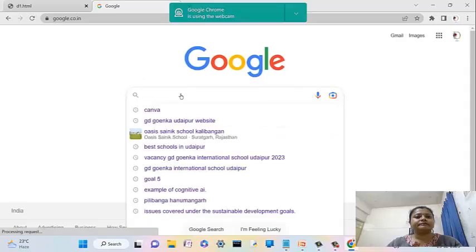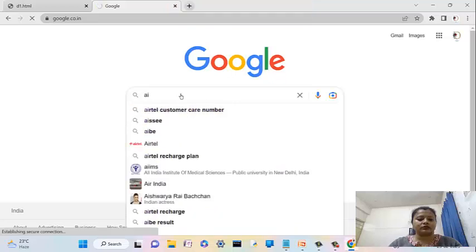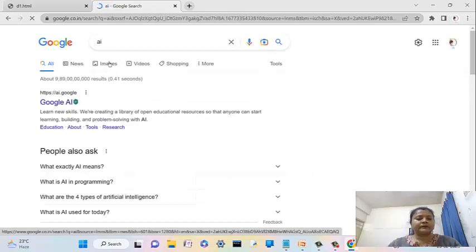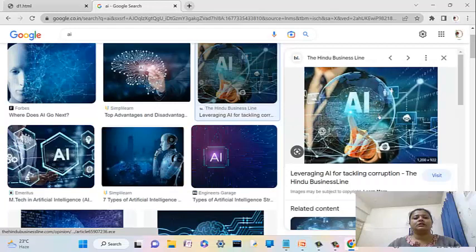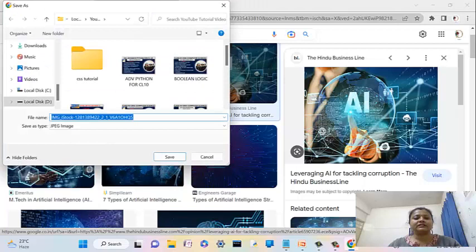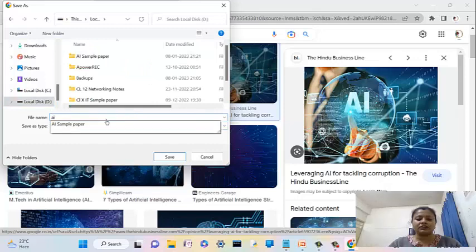AI, any image I want to put. Suppose I want to put this image. Okay, so what I will do, I will just save image. Just check the steps, children, what you have to do. On the D drive, I want to put this image. I'm giving the name AI, and it's a JPEG file, AI IMG, or you can write AI also. Okay, and save your file.